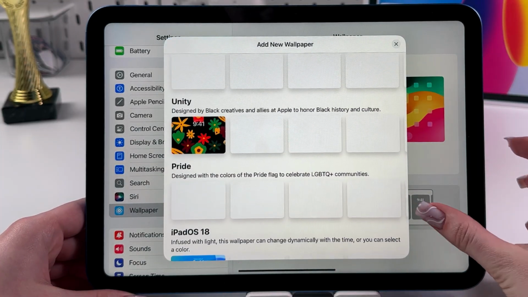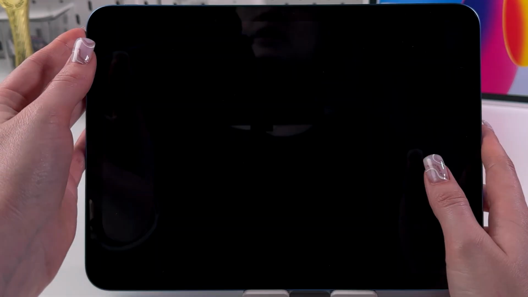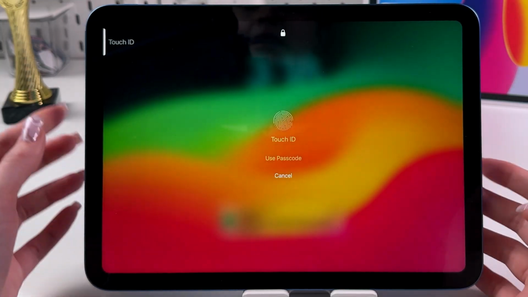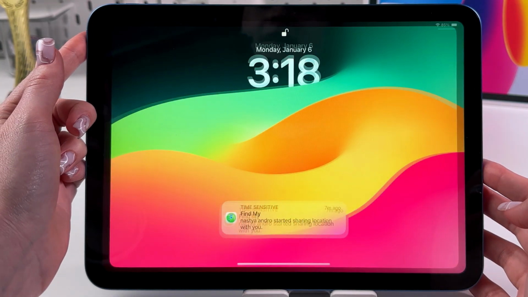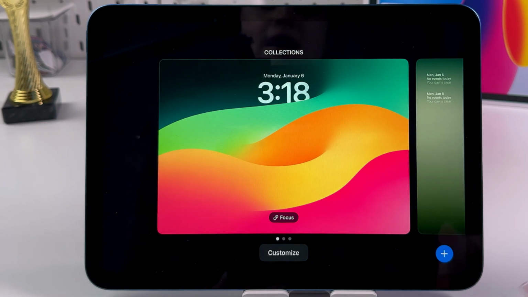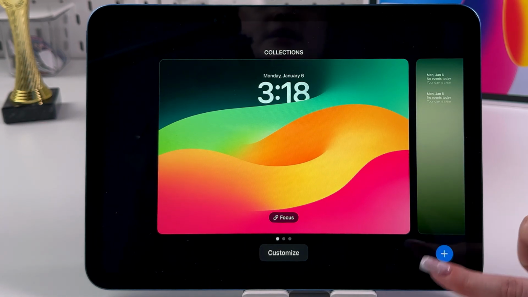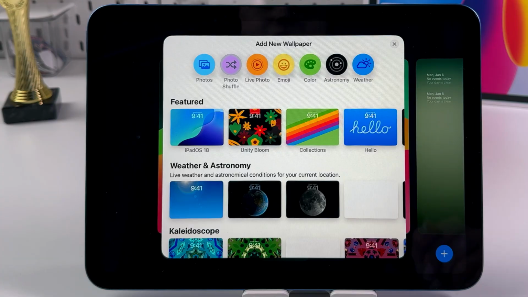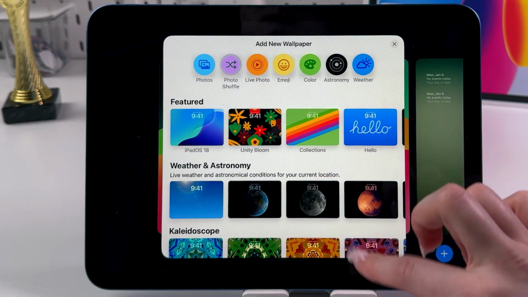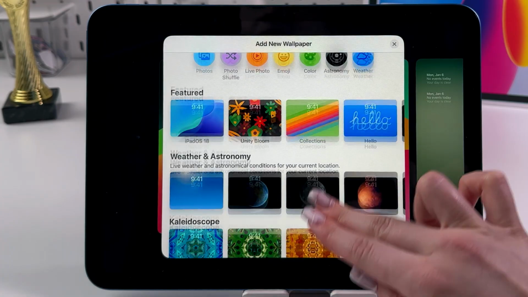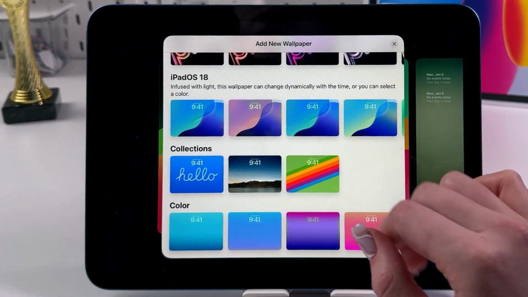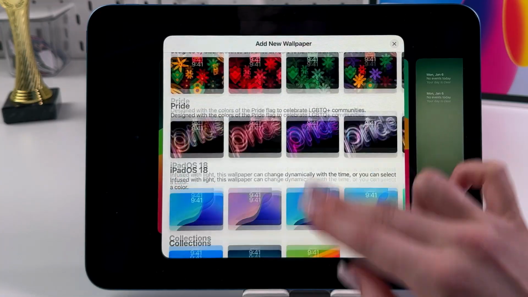see this tab. If you want to do it for your lock screen, you would need to simply go to your lock screen, tap many times to require Touch ID, then simply unlock your device and go in this edit mode. And here tap on the plus in this down right corner, and you'll see the same suggestions for wallpapers. So here we got categories, emojis, Pride, iPadOS 18, and so on.